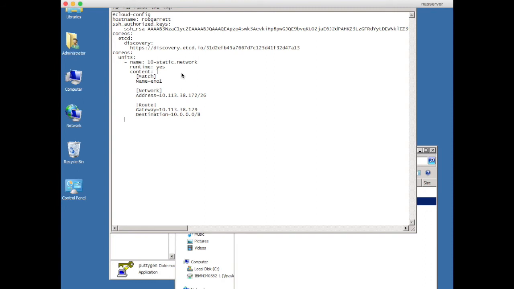Right, then we have our other address, and it's got to be the same indent level. 20-static.network. This is why I call it the pernickety file. It has to be exactly in line. Runtime, yep, only want to run that at runtime. Content, colon, pipe. And this time we're going to pipe in the other matching entries. So I've got those in a file already. So I'm going to paste them in. Match ENO2, perfect. Yeah, that's super.